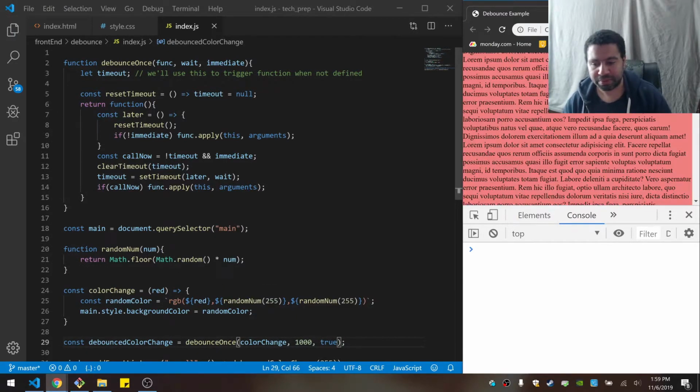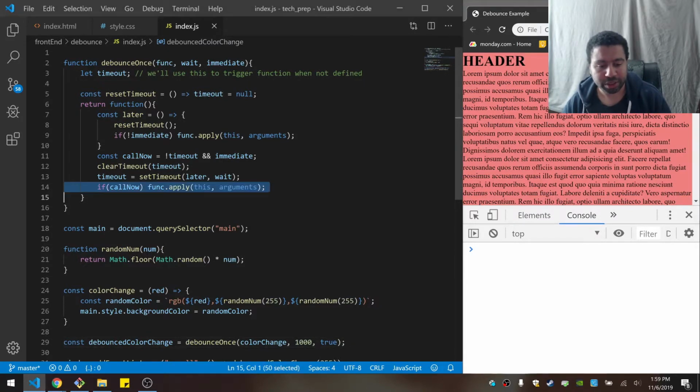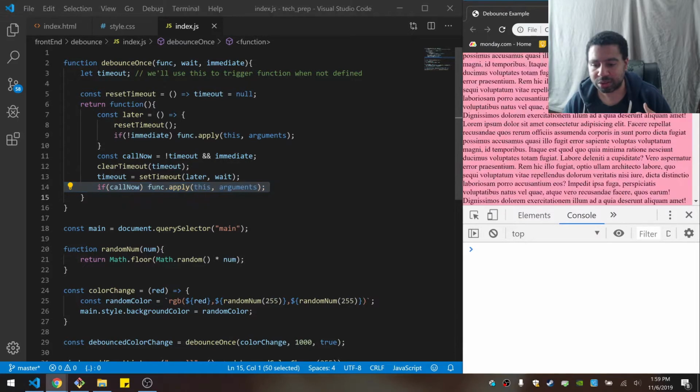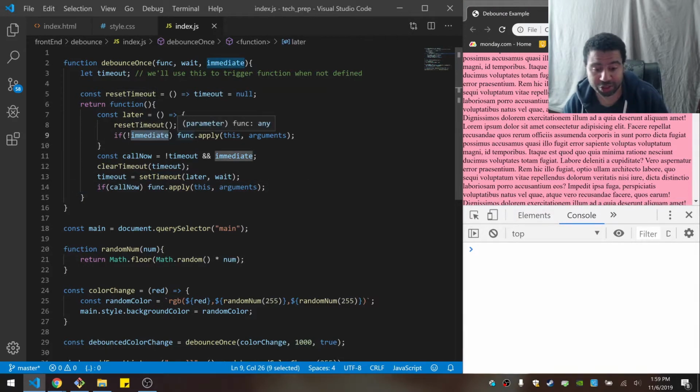Now, if I provide it true here, I want to reset. Let me go to the top here. Reset, and the second I scroll, it'll call here on line 14. See, I scroll, and immediately it changes color, and I let go. Nothing happens because when the setTimeout triggers, it checks for immediacy, and it's set to true, so this actually doesn't happen.